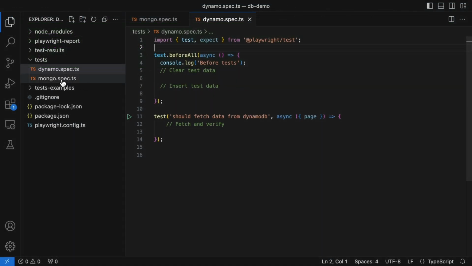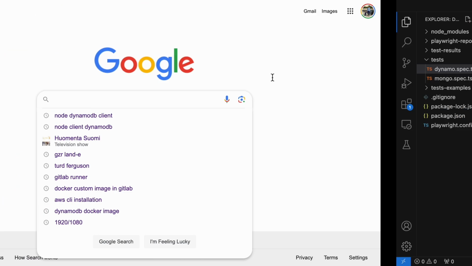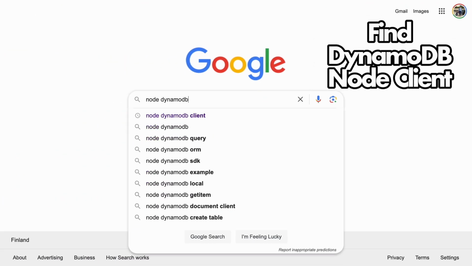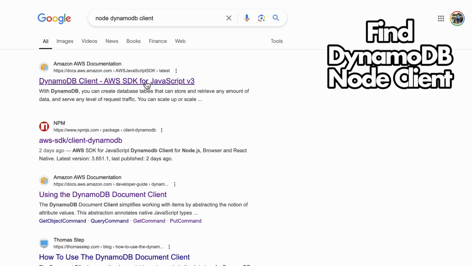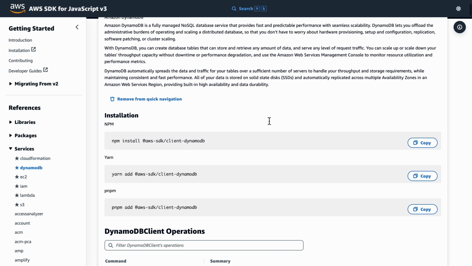Now we're ready to start writing the test. I've got a blank template here, and the first thing we need is to grab a database client for our programming language. Here are the installation instructions.